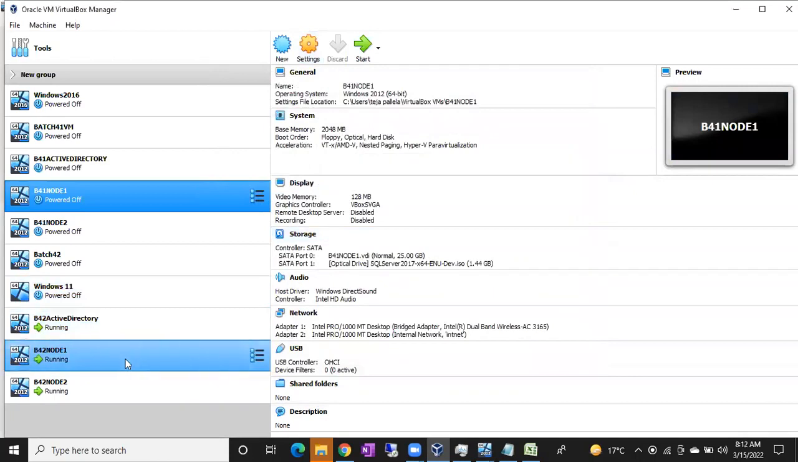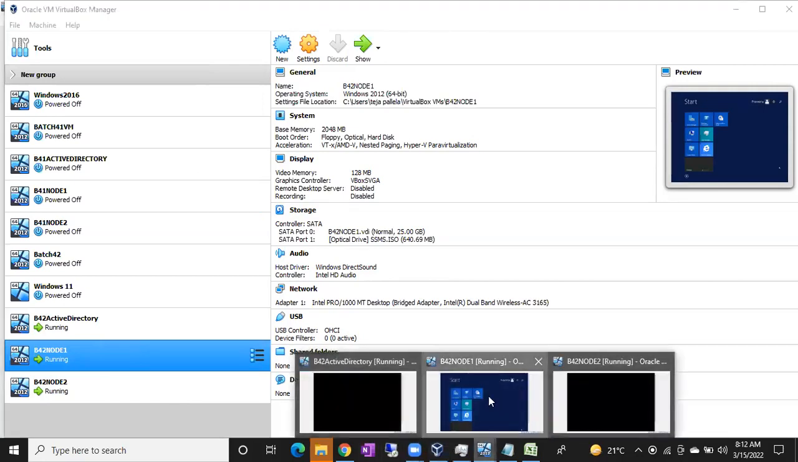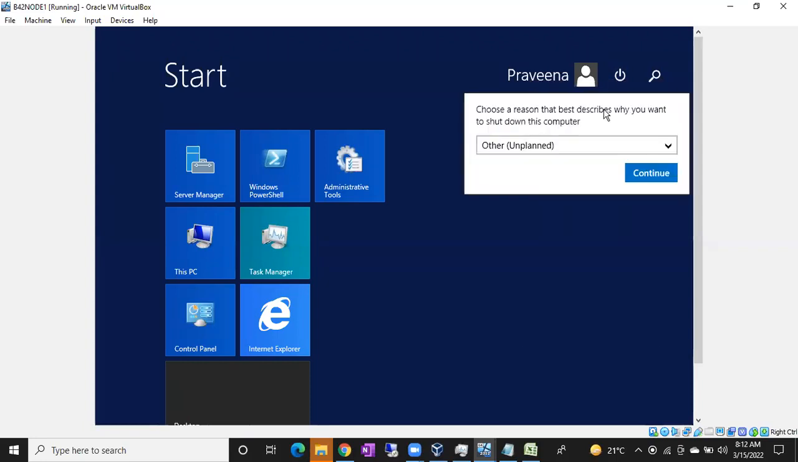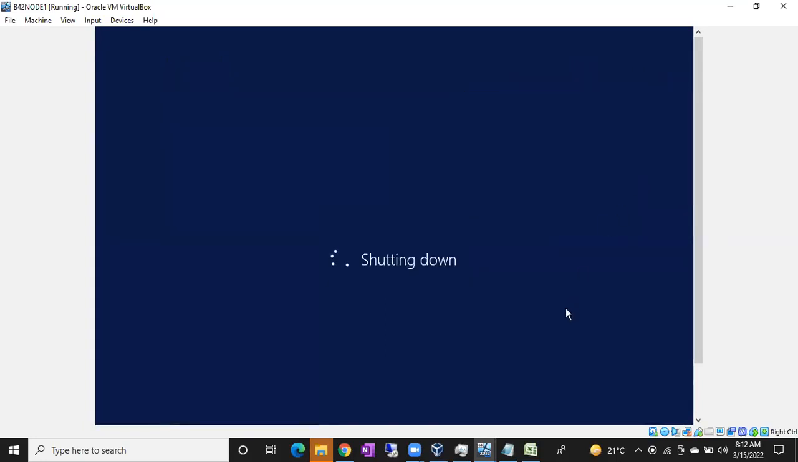Right, you have to set up this private IP address only for node 1 and node 2. Don't touch Active Directory. No need to add an extra adapter for Active Directory, guys. Only add an extra adapter for node 1 and node 2. So to add it, first I have to stop the VM. Let me stop the VM, guys. Then I'll add an extra adapter. Then I'll assign 192.168.1.1 and 1.2.